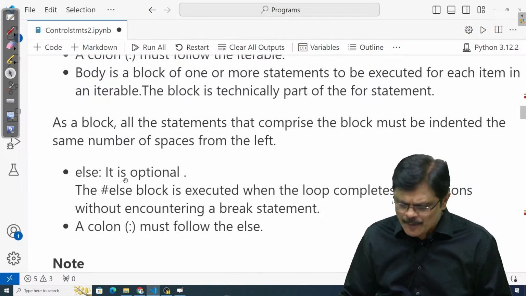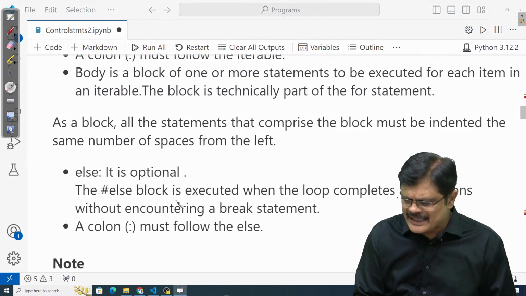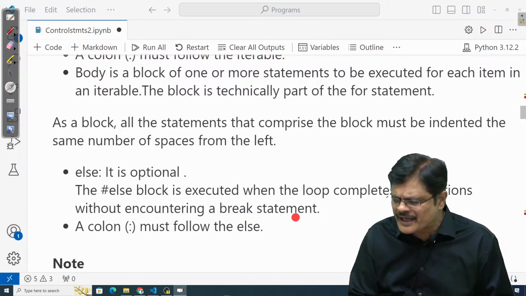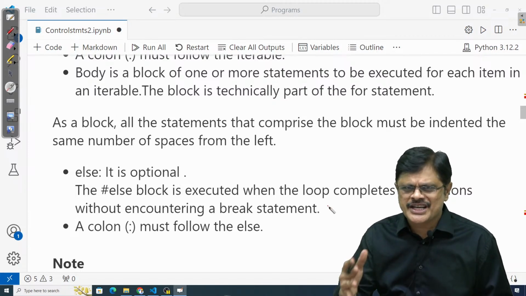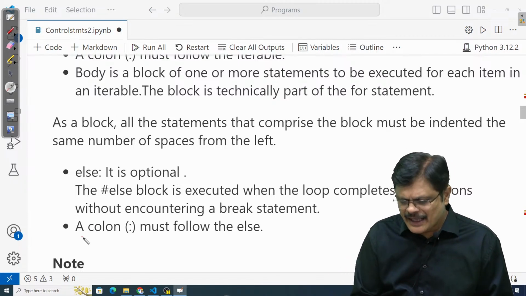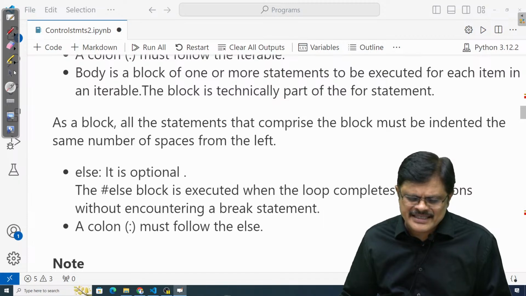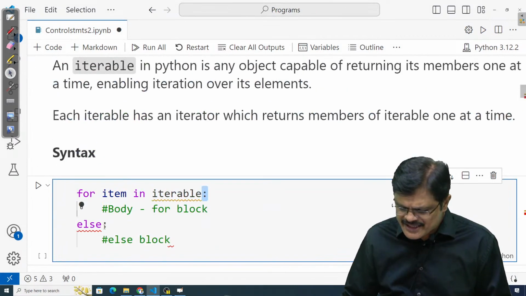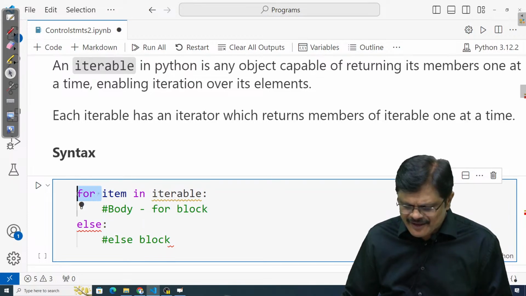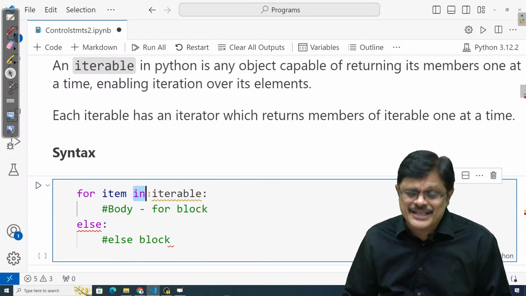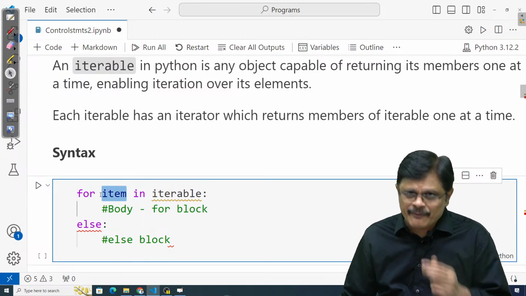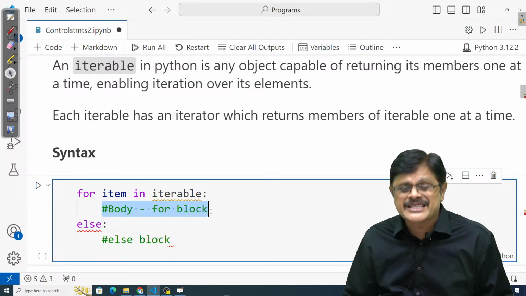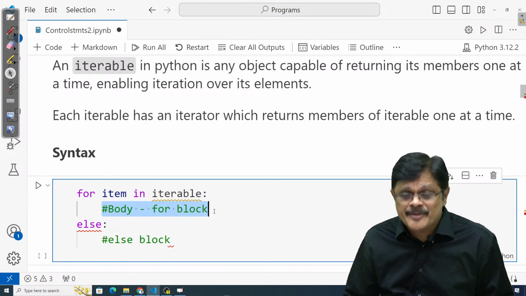The else part is optional, and the else block is executed when the loop completes all iterations without encountering a break statement. We will try to understand what this break statement is in a while. And the colon after else is a must. So these are the syntactical things. This colon is a must, this is a keyword, this is also a keyword, you cannot change them. This is just a name we are going to use, any valid identifier you can use, and this body must be indented.